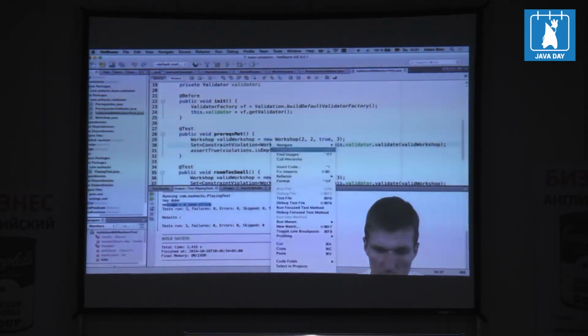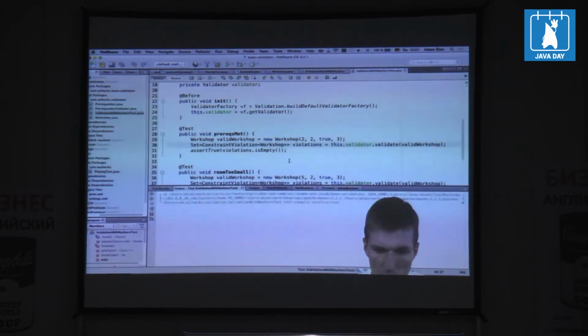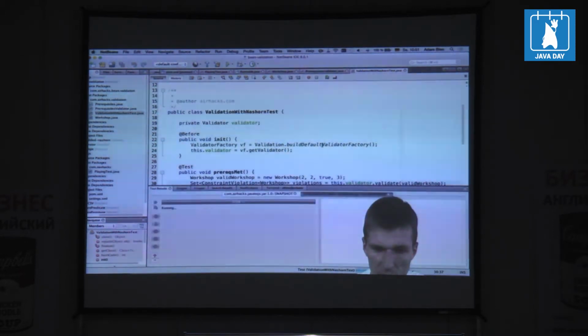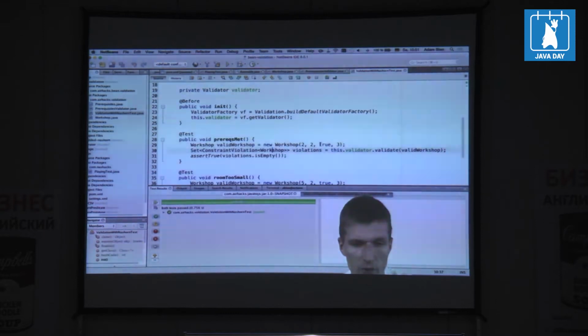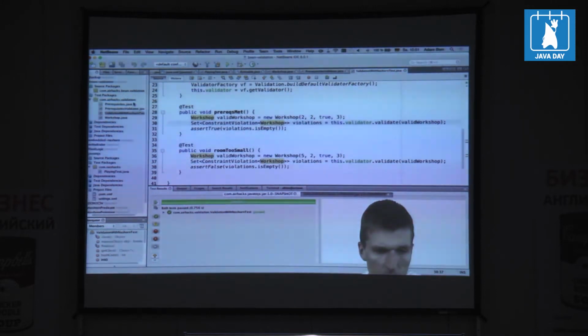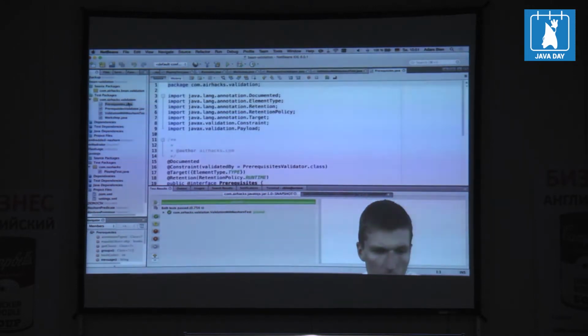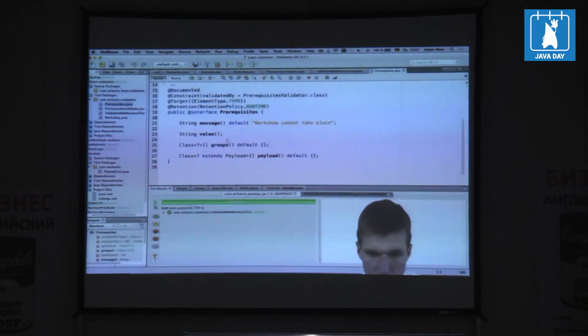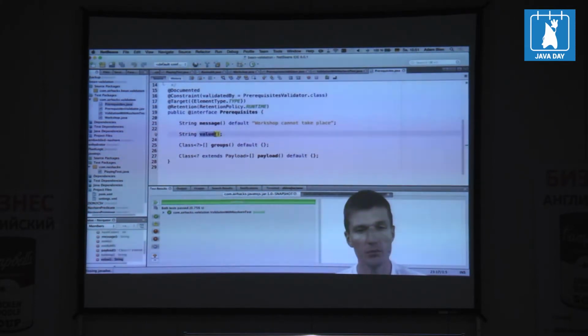So let's see whether it actually works. This is a bean validation unit test from JavaDay, and now it validates the workshop instances with scripts loaded from a string and stored in an annotation here. Of course, this hard coding is stupid. It's only good for conferences. In real life, you would like to store the script outside the application to make it flexible.